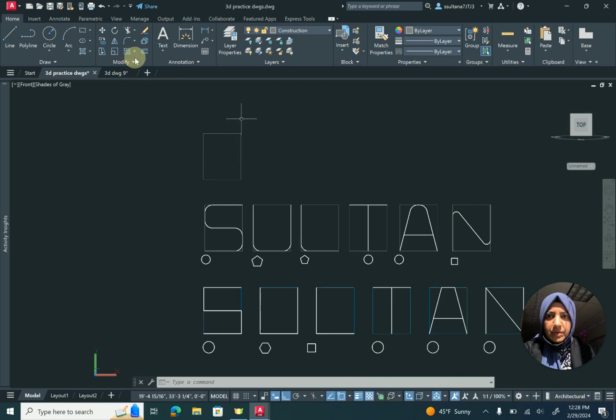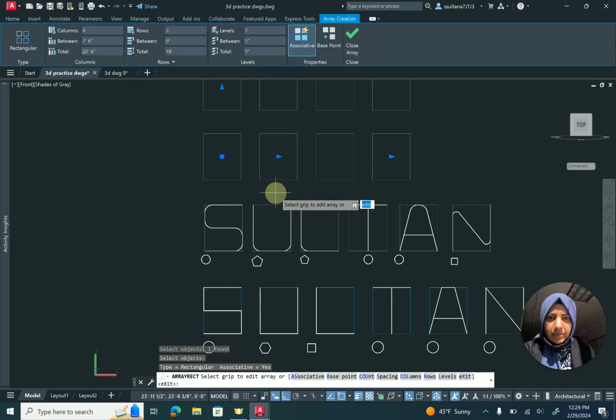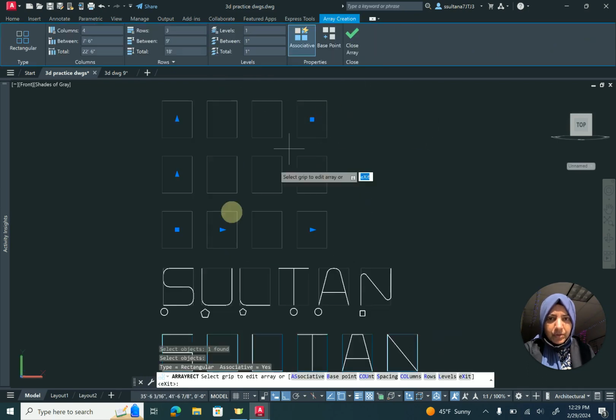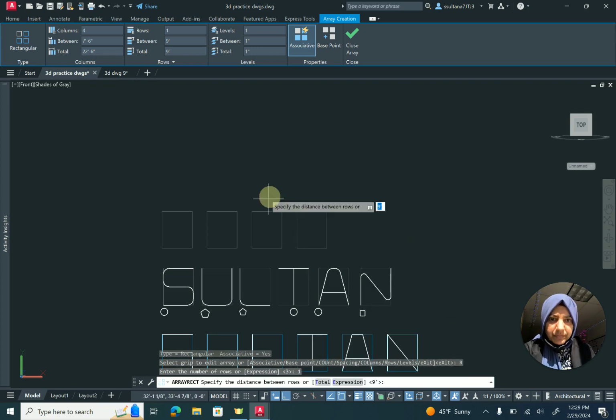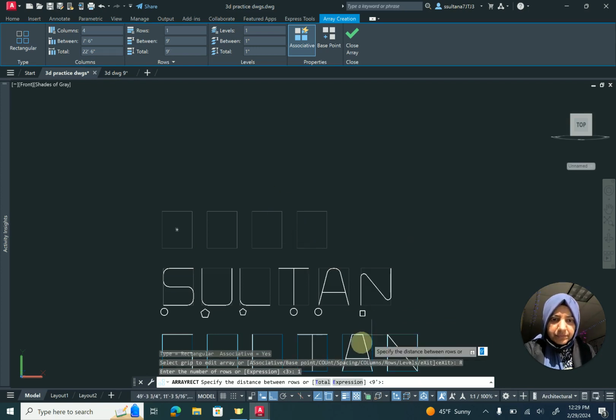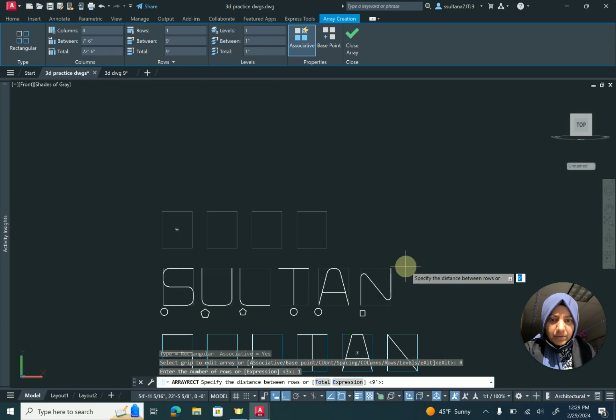Now let's use the rectangular array. Select the objects, right click, and by default it's showing you 3 rows and 4 columns. Let's go to rows first, because we want just one row. Type 1, enter, and then specify the distance between rows or total expression, which is 9 feet.